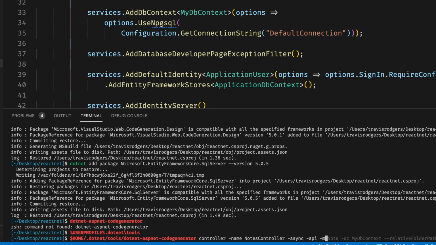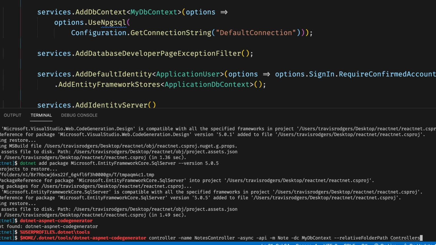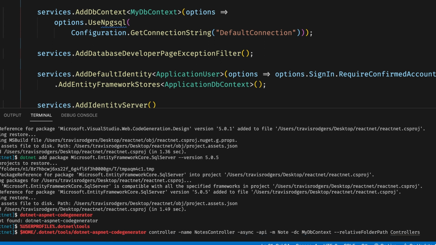And then we do an -m flag, which is what model we're referencing, and that's Note. And then -dc, I'm assuming this is database context. That's my DB context, remember? We added that DbSet in there. And then finally, the relative folder path is Controllers. That's going to put this in the Controllers folder. So make sure you have all that. Hit enter and watch this magic.